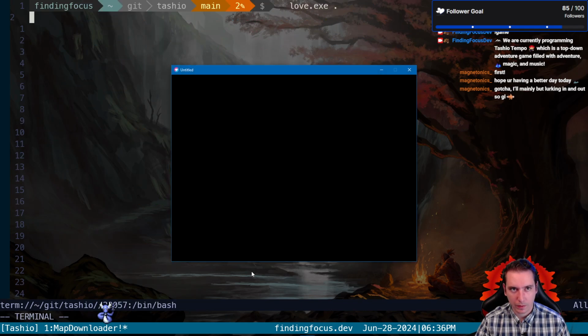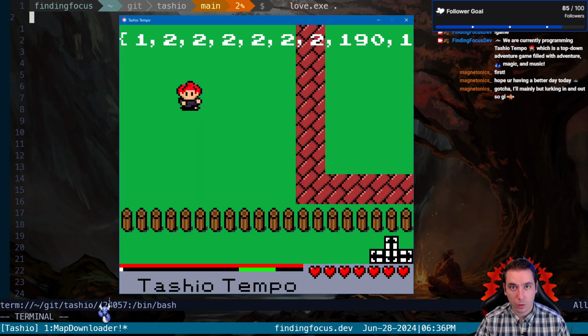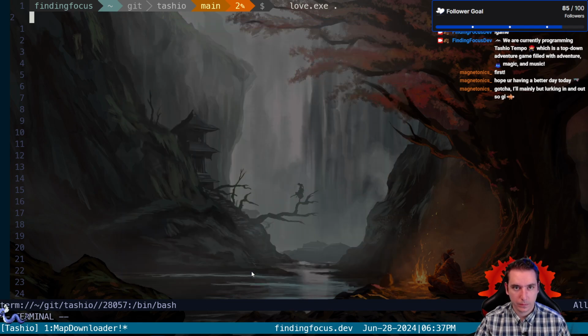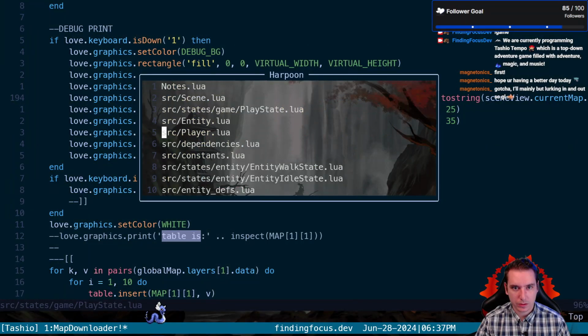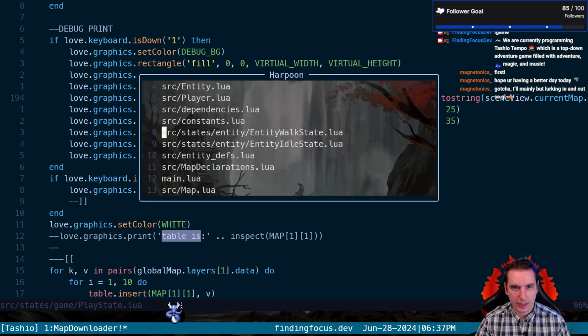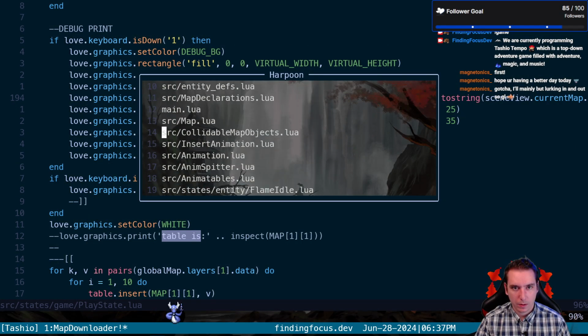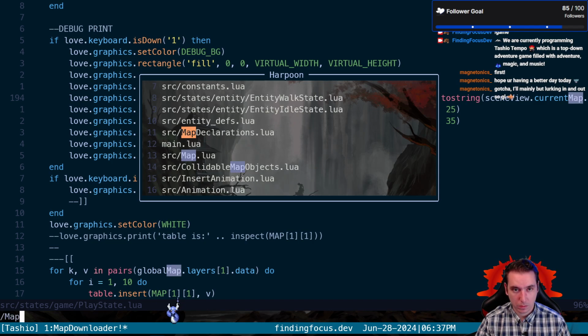Will that work? Cool. 1. This is all messed up though. 1 2 2 1 2. This is wrong. Okay, so if we go into our map declarations and say, you know what, we haven't put any of that in there yet. Map declarations.